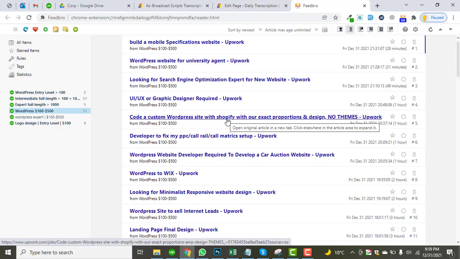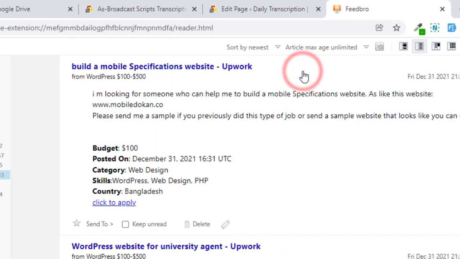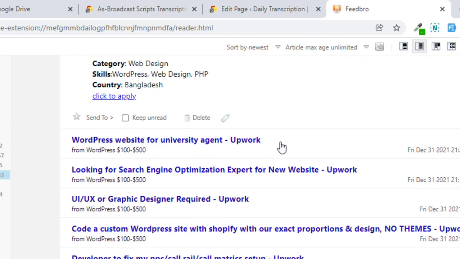I would like to submit proposals, around one or two per day, and if I get a client from this submission, we will go further from there. It is showing in that particular category, like build a mobile specification website. Let me see what it is, and it is $100, and the client is from Bangladesh. We will leave it. WordPress website for a university agent.